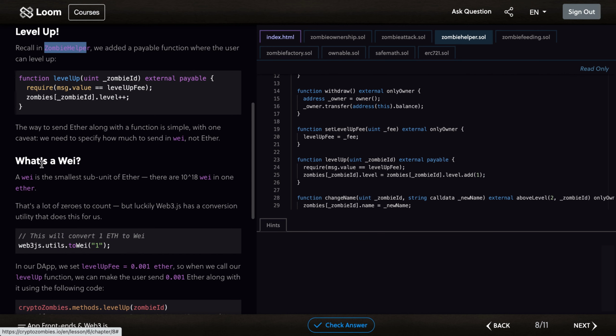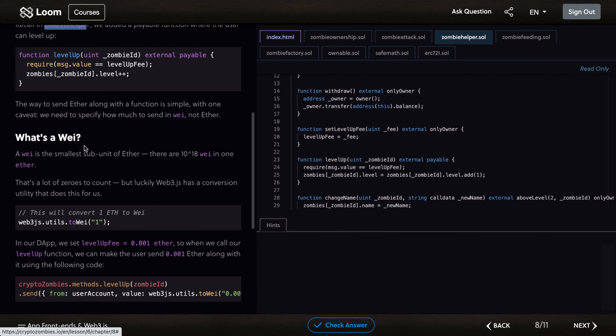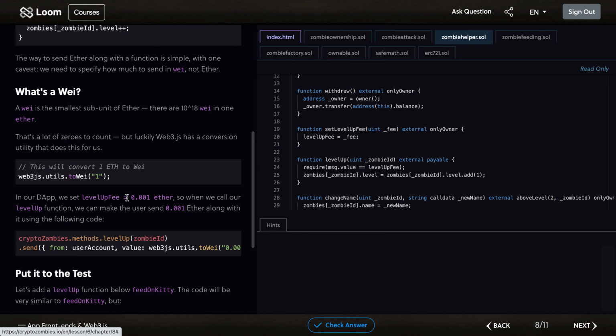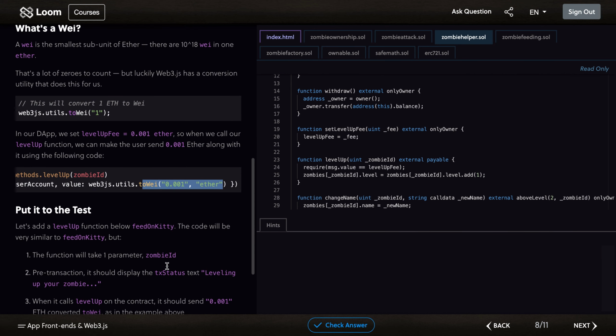And what's a wei? A wei is a smaller subunit of Ether, and there are 10 to the 18 wei in one Ether. So there are many zeros in 1 Ether. We do not need to do it by ourselves because there is a function to convert Ether to wei. So for example, in our DApp, if the level up fee is 0.001 Ether, we just need to use this to convert it to wei, and then we put it to the test.